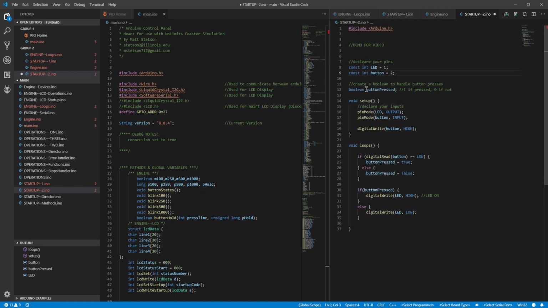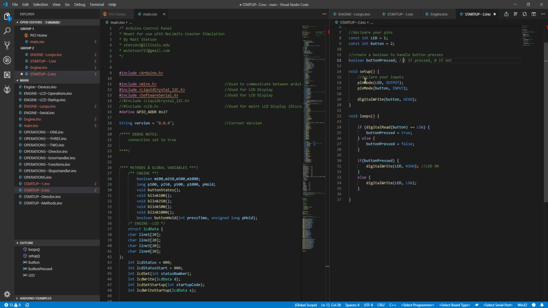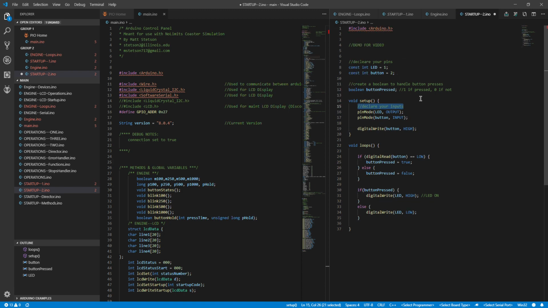For debouncing purposes, the Arduino is checking these pins a ton of times a second, so it's best to do it this way. Also make a boolean to tell if the button is pressed. Then in your setup void, you have to declare your pin modes. The LED is an output because we're going to be telling the LED to turn on or off. The button pin mode is input because the button's going to be telling us whether it's on or off.